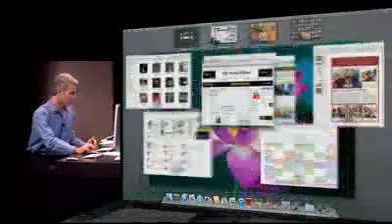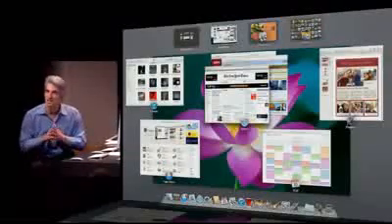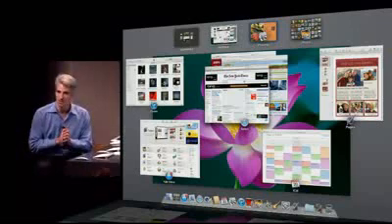So that is Mission Control, and that's your sneak peek of just a few features coming in OS X Lion. Thank you.